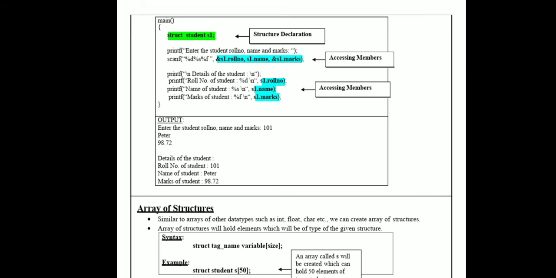Okay. So in the next lecture we are going to study array of structures.